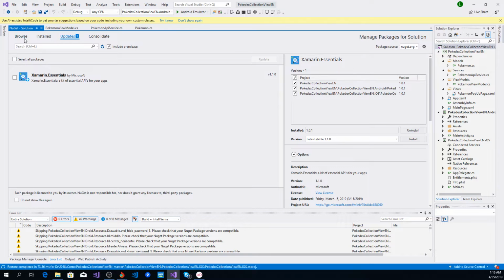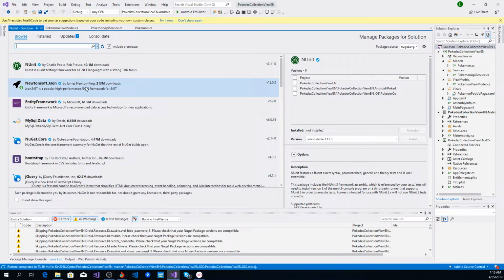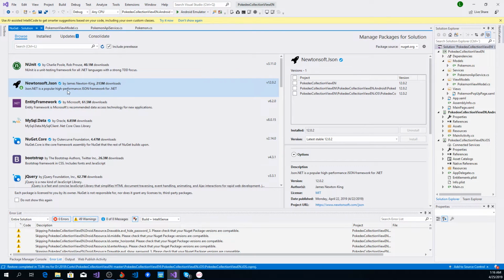Okay, there is also an extra step which I forgot, which is downloading Newtonsoft.Json. I forgot to include it in the base. Oh no, it's already included. Sorry, so don't mind me.